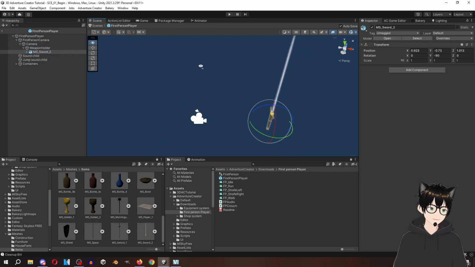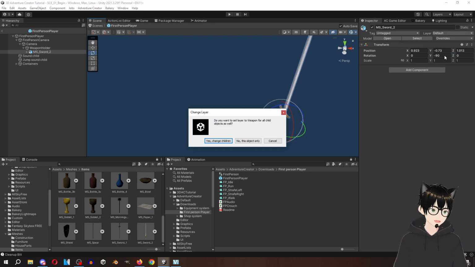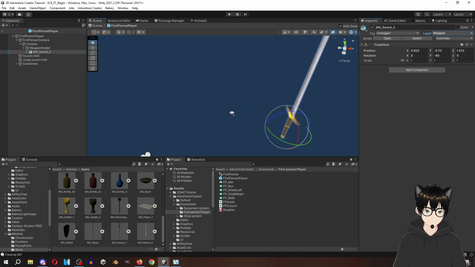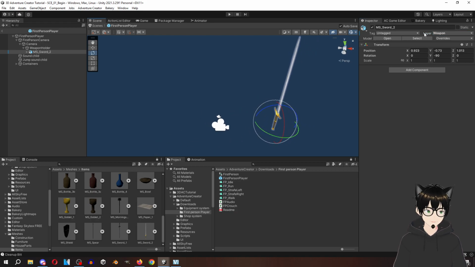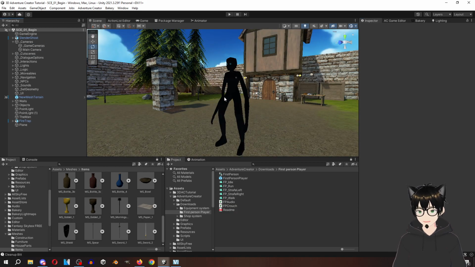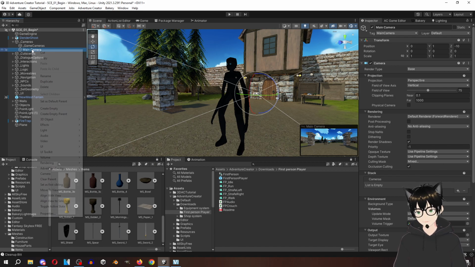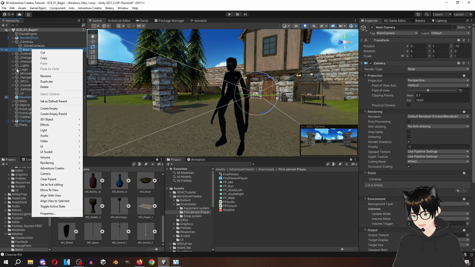But yeah, once you have your weapon, you need to create a new layer. We have created a layer called weapon, so we will change the sword to be a weapon in the layer weapon. Remove the culling mask, remove the weapon from your player's camera. Go to your scene, find your main camera, and also remove it from that. Uncheck the weapon. Now we cannot see our weapon in the scene, but it is attached to our player.